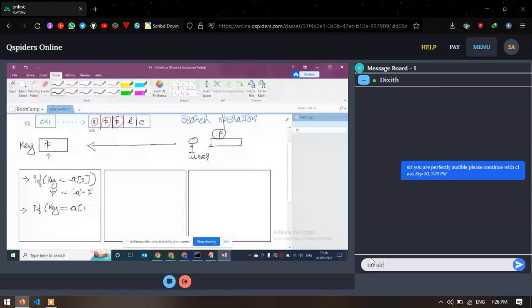Do you agree? Yes. So now let us substitute. What is there inside key? P. What is there inside a of 1? We have P. So now tell me, is P equal to P? Is this true or false? It is true. Are you understanding? Yes, it is true. Perfect.